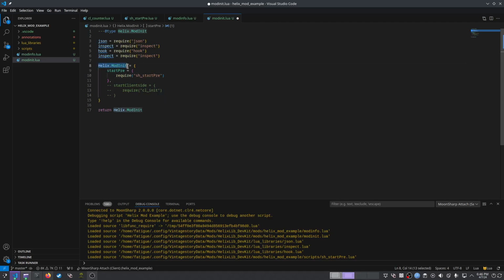So we say helix.modinit, and it's equal to this new table. We can hover over here and we can see we have access to assets finalized, assets loaded, start client side. But we're going to be looking at start pre. So before we do any client side or server side stuff, we will require shared start pre. So we jump in.